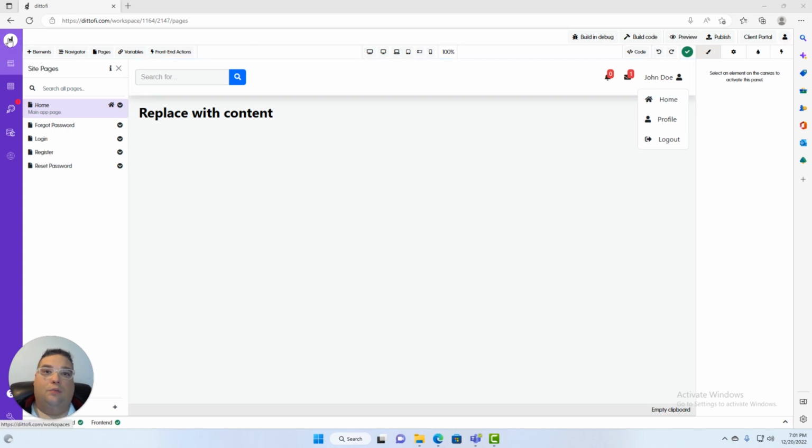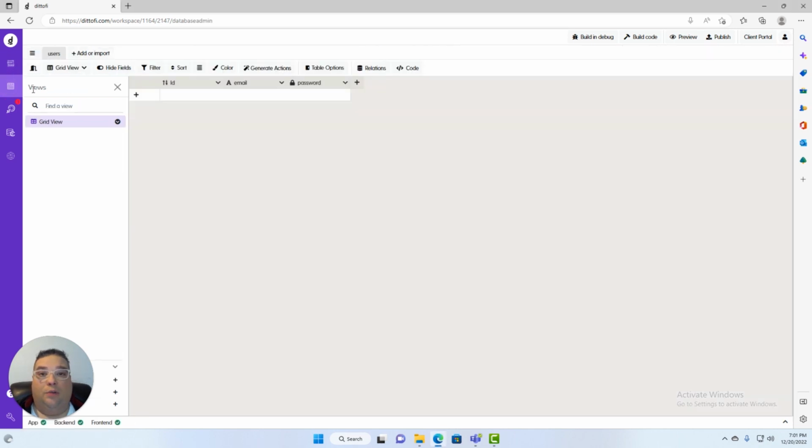If you go to the third button down, on the left-hand corner, so you see the Dittofi icon. If you go down to the third button, you'll see this table icon. When you left click on it, it's going to drop you into the database editor. Now, think of this as an Excel spreadsheet. That's probably the easiest way to think of it. You want to be able to store data somewhere and be able to retrieve it and display it to your customers. So to do this, we're going to want to make some modifications to it.